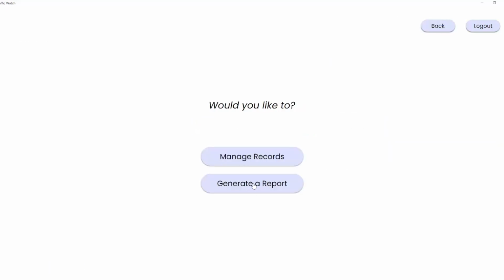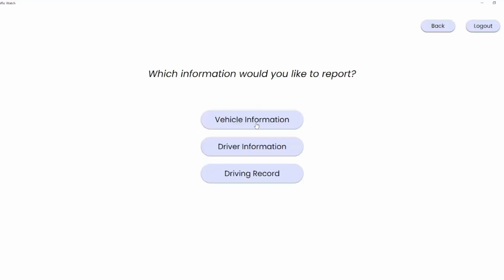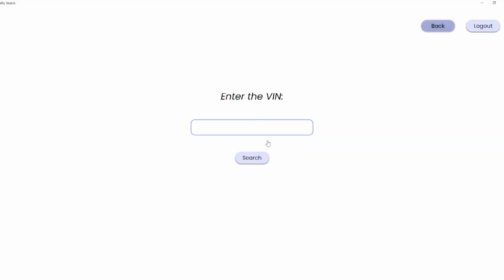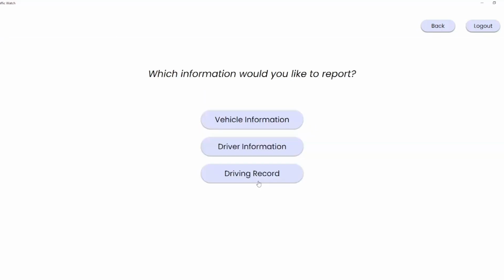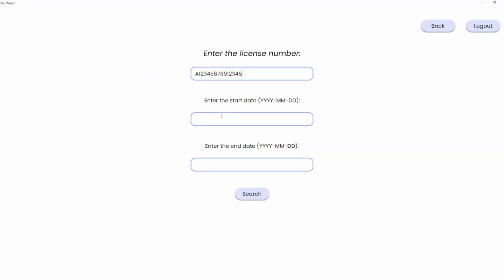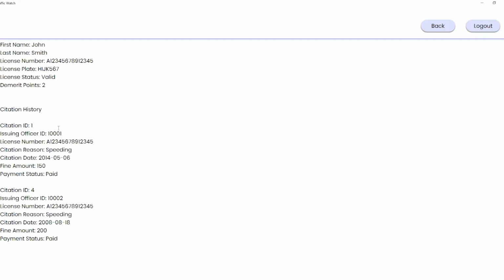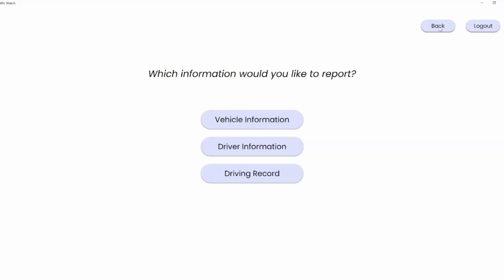And then we also have the option to generate a report. So here we have vehicle information, and driving record. So for, let's say, driver information, for example, we can enter the license number and just return information on that driver. So same goes for vehicle. And then for the driving record, we enter a date range. And what that does is it returns the citations that are associated with that license number in that time range. So that's the provincial side.